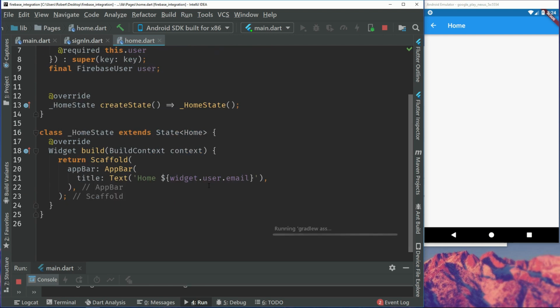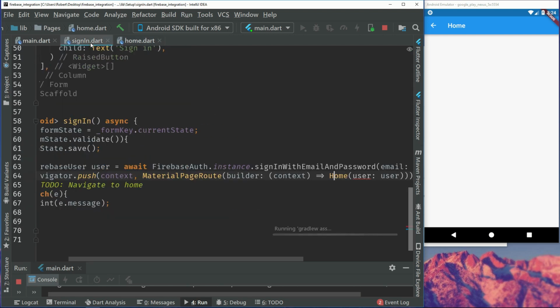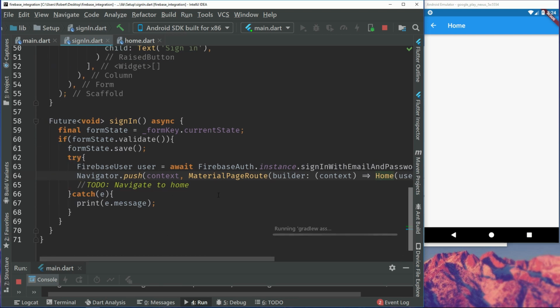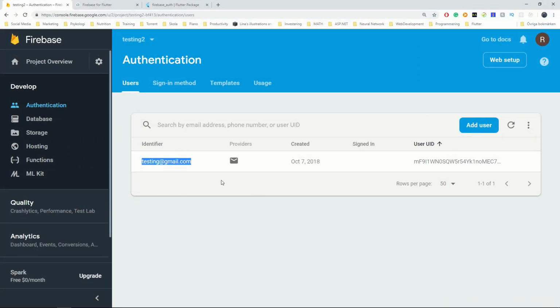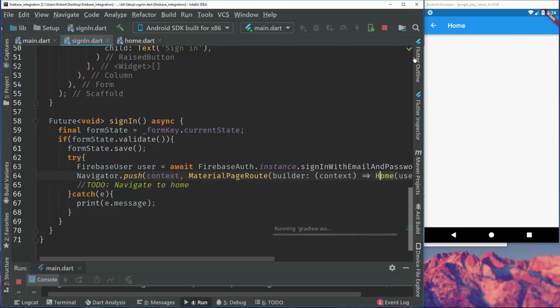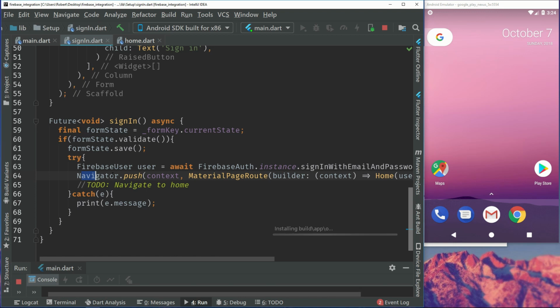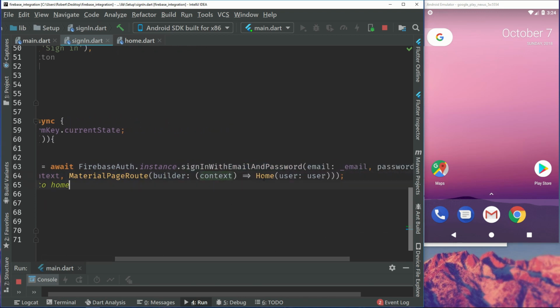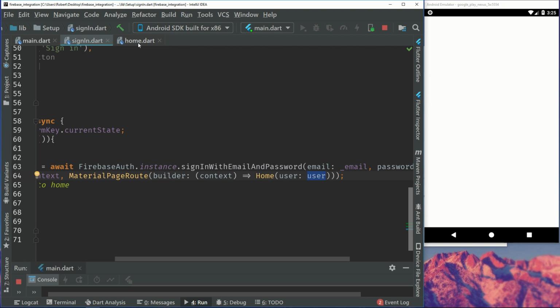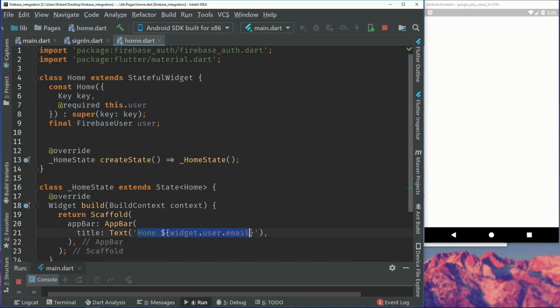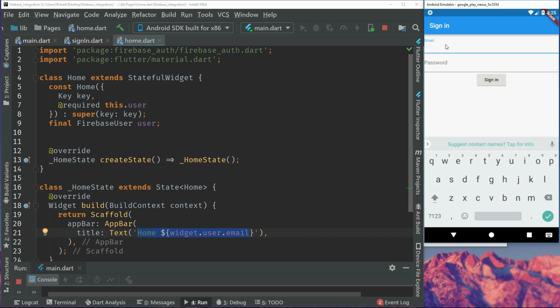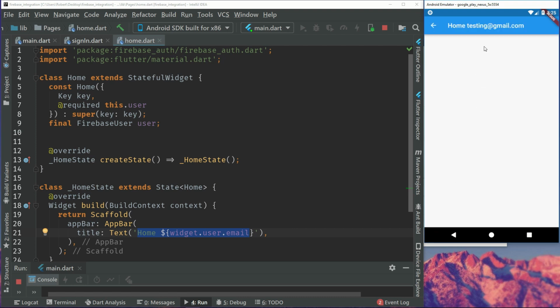If we run this now and wait for that to begin, we should see that we are able to sign in with the email and password we provided in the page right here. And when we do that, we are going to navigate to our home screen, and we are going to provide the user that we signed in with and then display the home widget with our user email. So if we try that, we write in testing@gmail.com. We provide our password. And we can see that we have home and then our email.